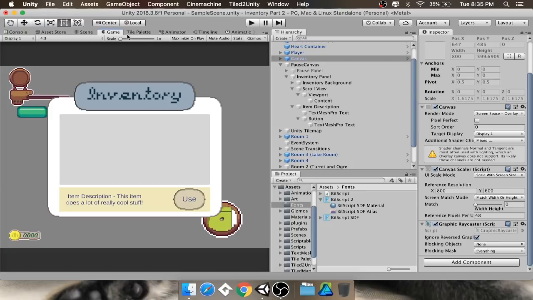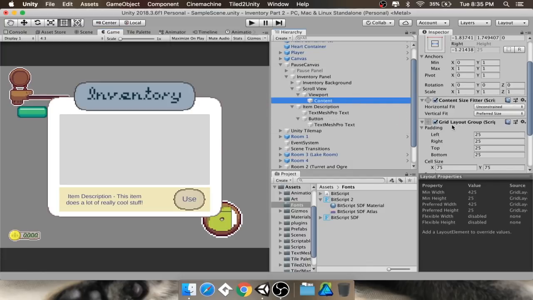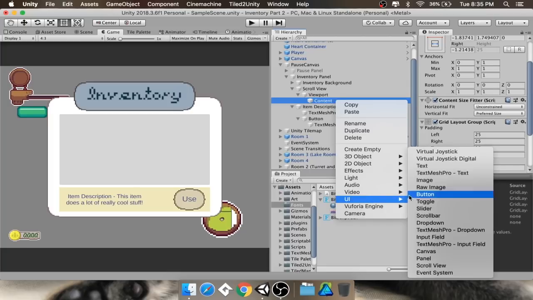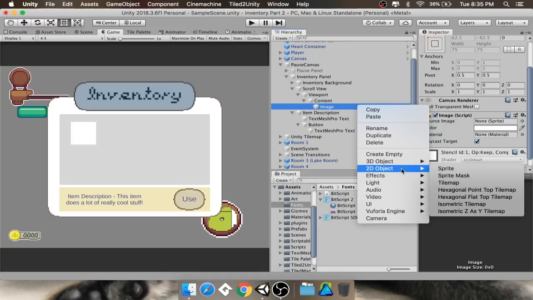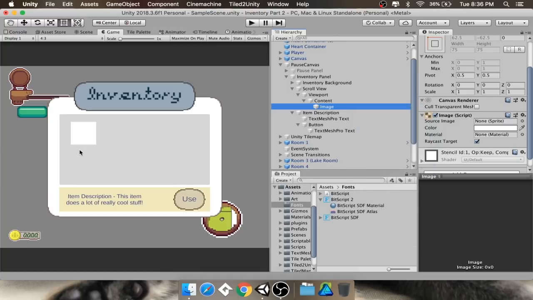All right, cool. So we've set up our scrolling content view. We've made our item description, and we've made our little use button here, along with an inventory tag. So we have the UI pretty much set up how we want it. Now, the main thing that we're going to do next is we're going to create an inventory slot item. So to do this, I'm going to go back to my content, and I'm going to create a child of it, a UI image. Actually, let's not make it an image. Let's make it, no, an image is fine. Let's leave it an image.